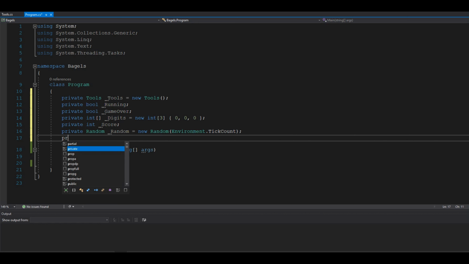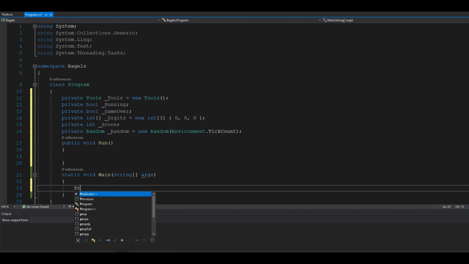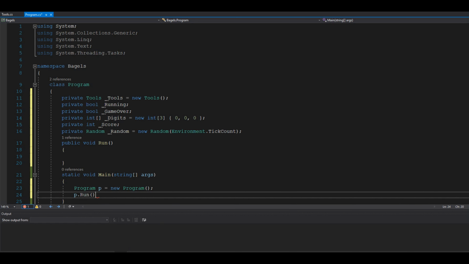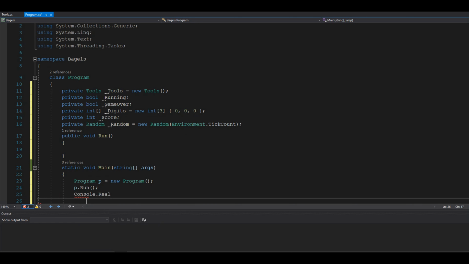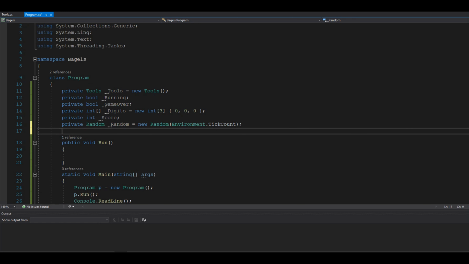Okay, there we go. And then I like to go public void run. And this is kind of our main. I say program P equals new program, P dot run, then console read line. That makes it pause at the end, right? Okay, so what do we got?